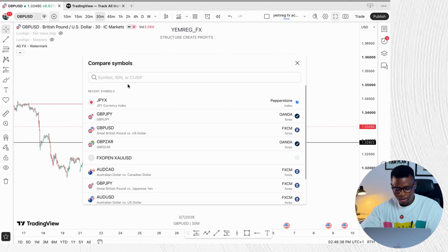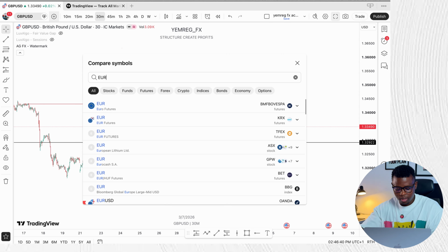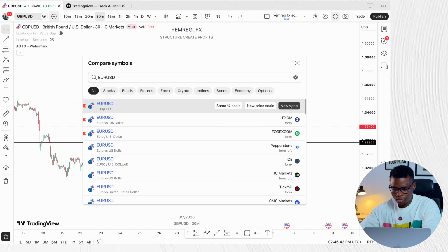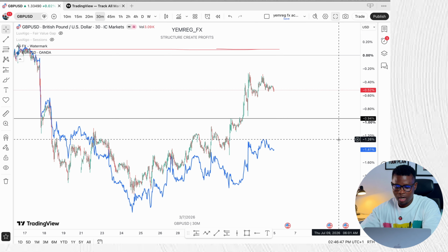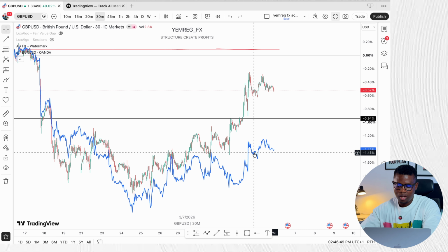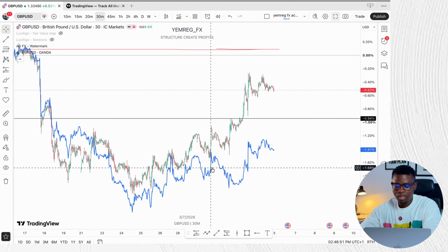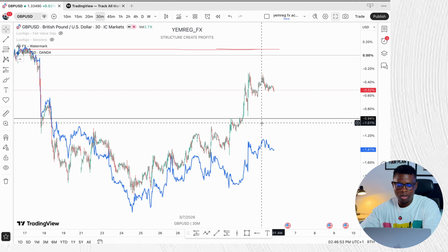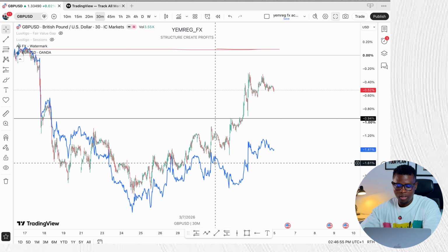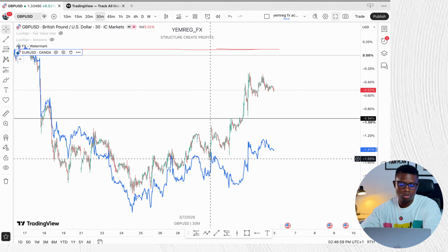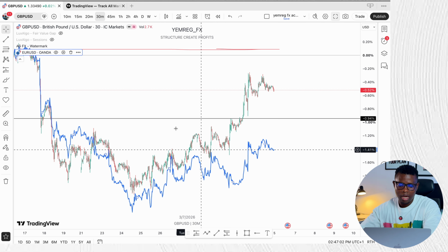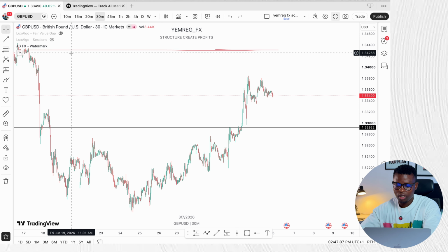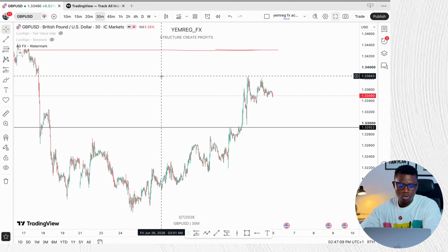So we are going to be having something like this on the chart. GBP USD and Euro USD, they are literally going in the same direction. So this is where you compare the charts, or the, what's it called, the assets or instruments. And if you want to take it off, you can just click on this and click on this remove bin, then it's going to take it off and we are good to go.